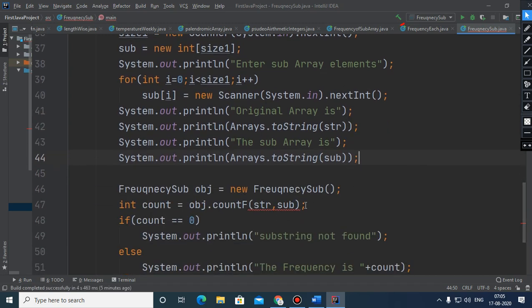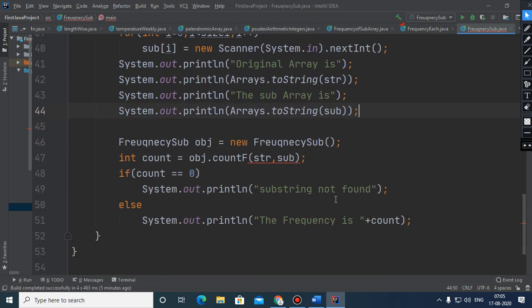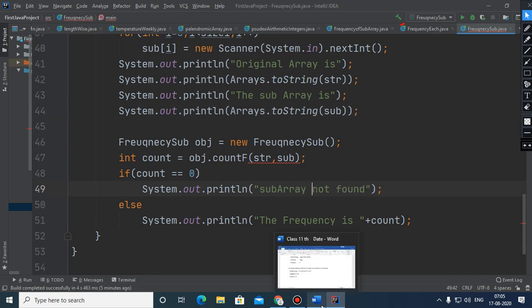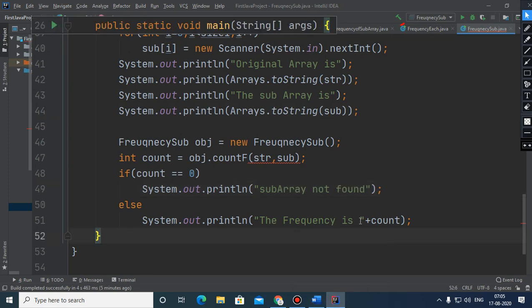And now we need to call the function. So we have called the function, and here we can display that sub array not found, and here we can display that the frequency is count.